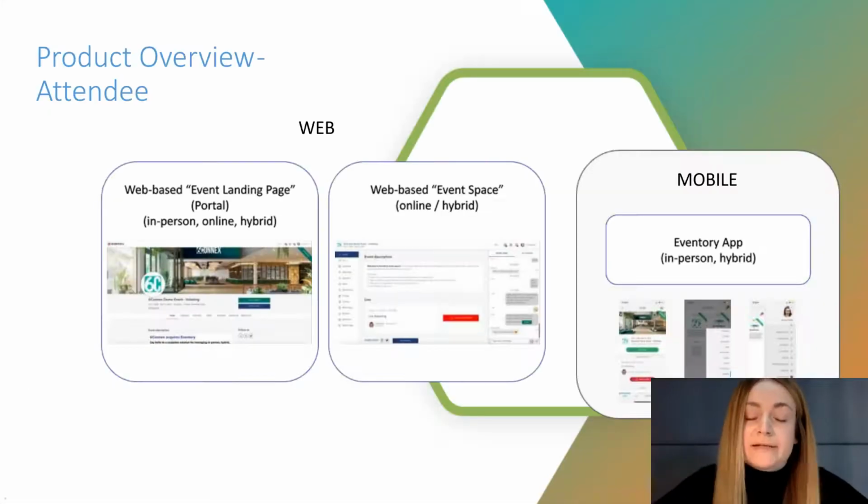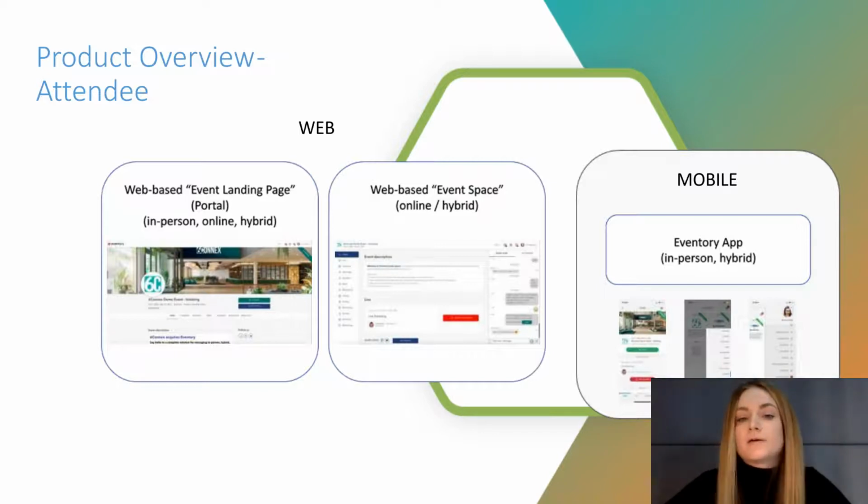And then from the attendee point of view, we again have two aspects to our components. We have web-based landing pages, registration and ticketing, but also this event space, as we call it, where the online events actually happen.